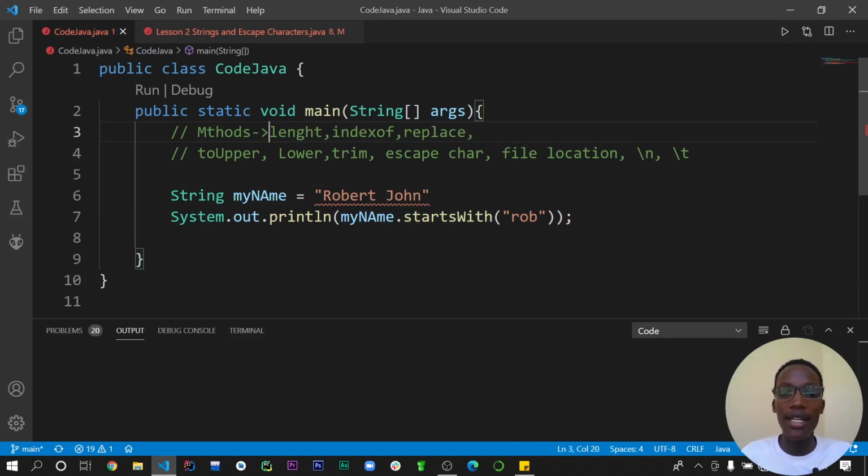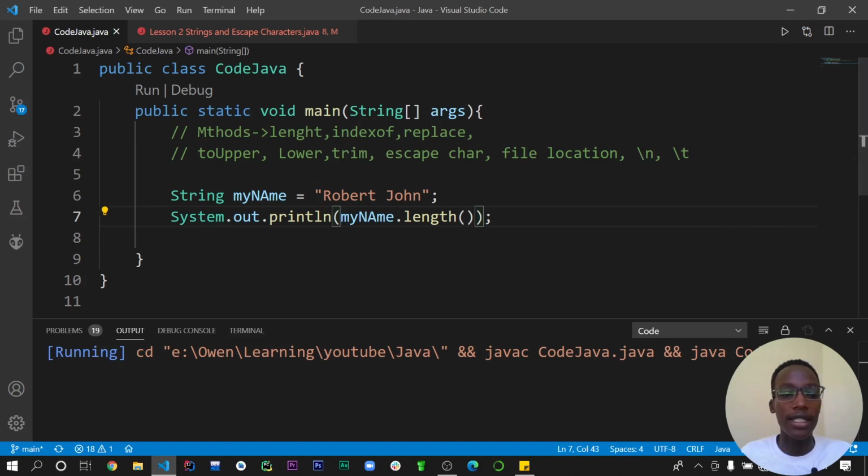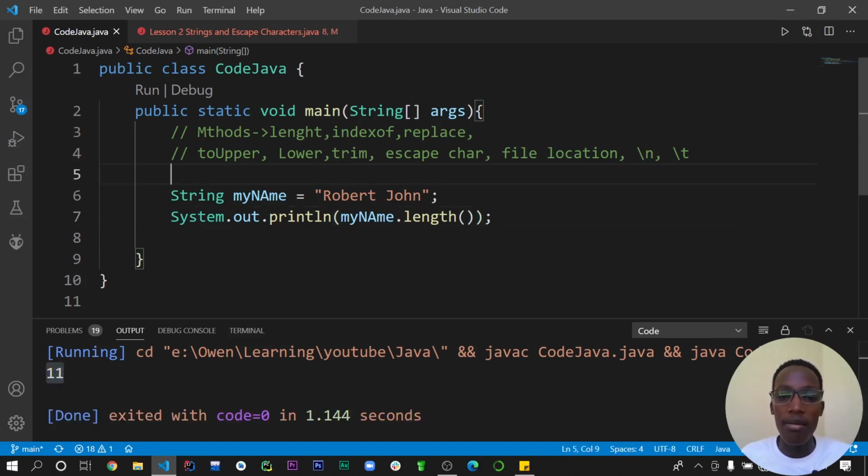We can check how many characters are here, and to check that you use the length one. So we can now say myName.length. So it's going to return the number of characters. So if you run it, then it's saying 11. But I want you to note here.